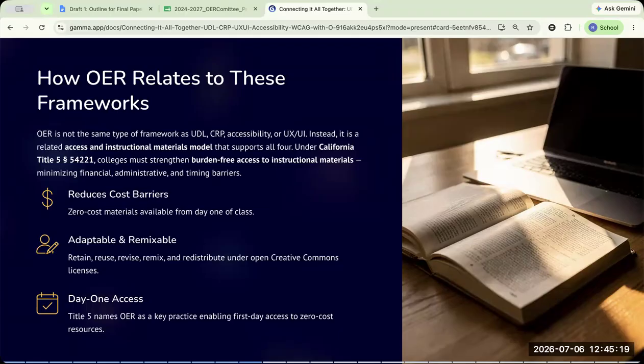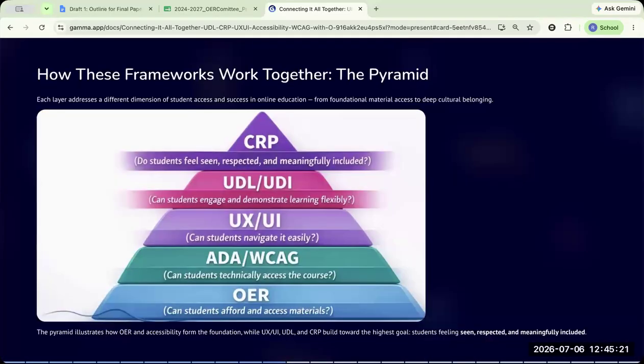So how do these frameworks work together? Think of it in terms of a pyramid. OER is actually that foundational principle. Can students afford and actually access the materials? They can't engage with it if they don't have it. They can't connect with it and learn from it if they don't have access to it, and if they're worried about whether or not they can even just purchase it.